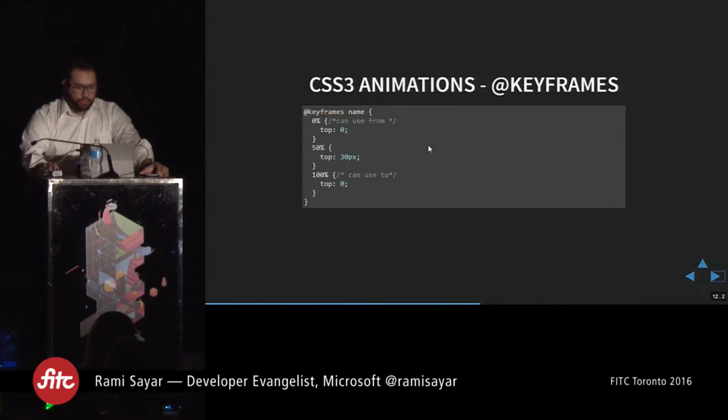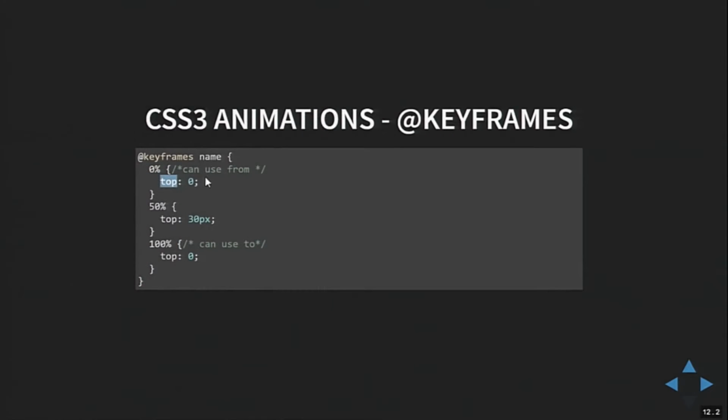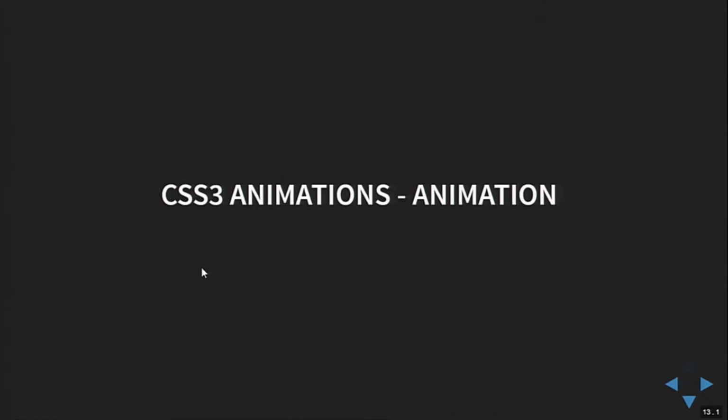So here's an example. You would just give it a name, all right, and then you'd say at 0%, top is 0, okay? But at 50%, the top of this element is actually going to be 30 pixels, and then it's going to go back to 0%. So that's handy to use with the actual animate property.